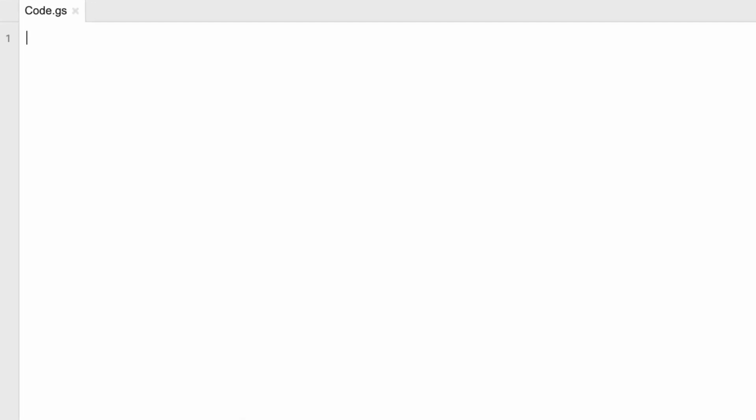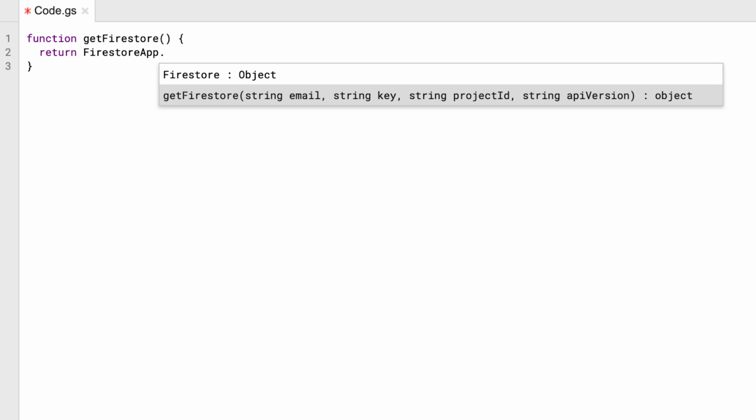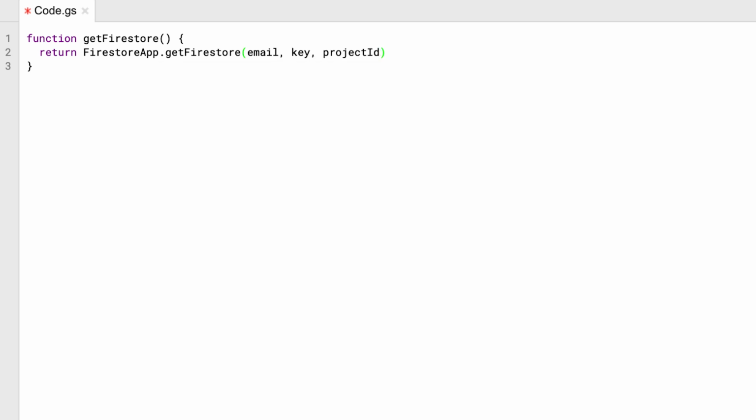So to use this library, I like to use a helper function that creates an instance of Firestore. And inside of this function, we're going to call FirestoreApp. And this is provided by the library, so it automatically knows that this method, getFirestore, exists. This takes in 3 things: the email, the key, and the project ID. If you're wondering what these 3 things are, they are all properties from a service account. A service account is like a special user that has complete permissions to your Firestore database.